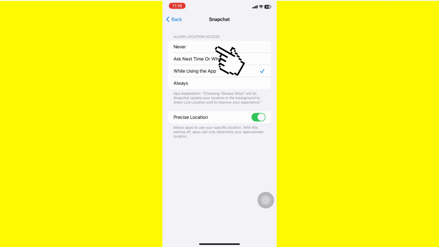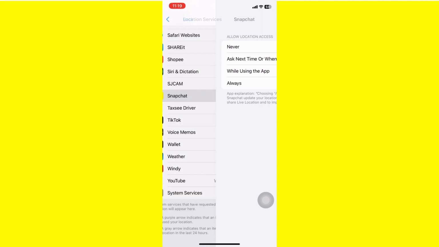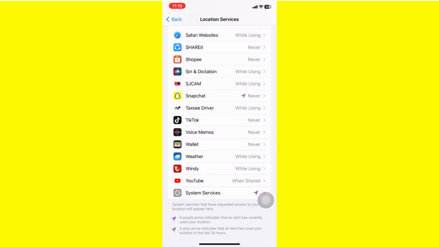You can just tap Never here and then go back, and you can see Snapchat says Never. So that's how you officially and fully turn off your location to Snapchat, so that it doesn't have any access whatsoever to your location.